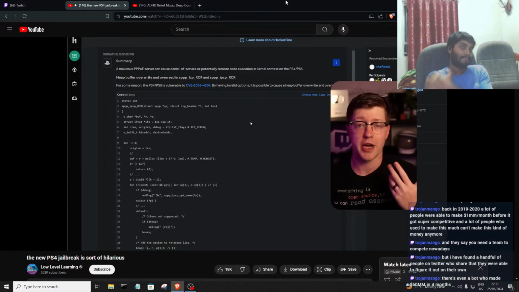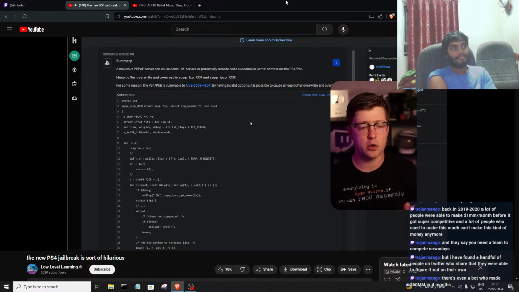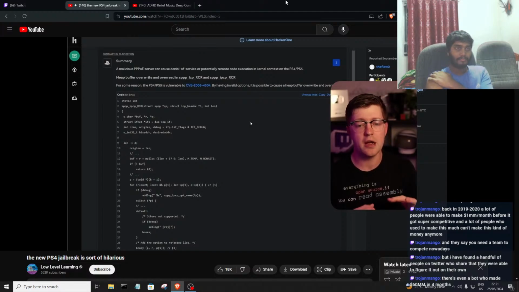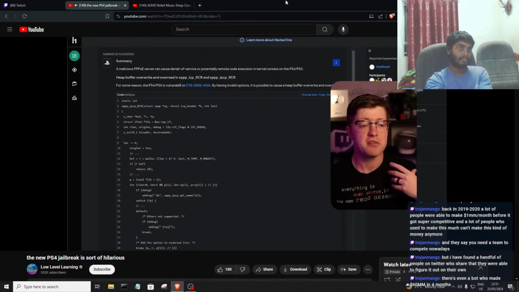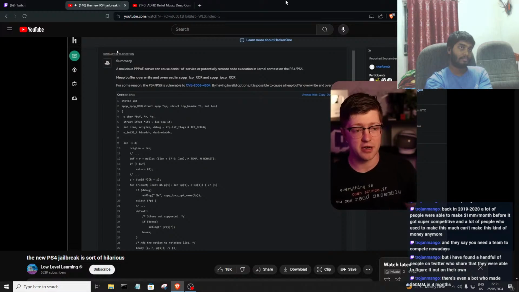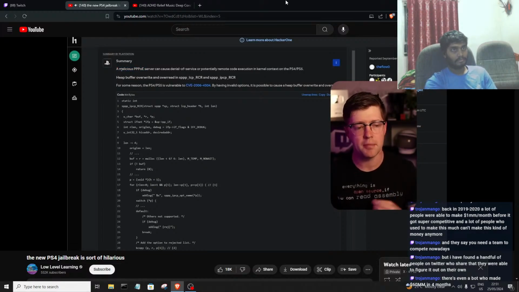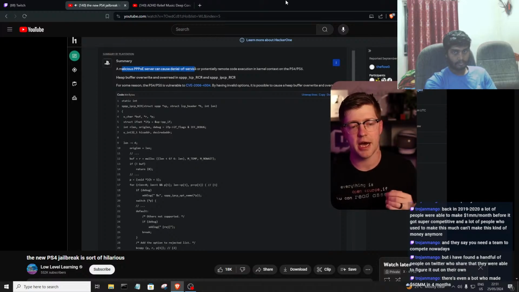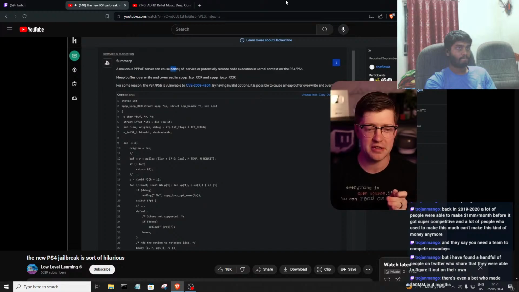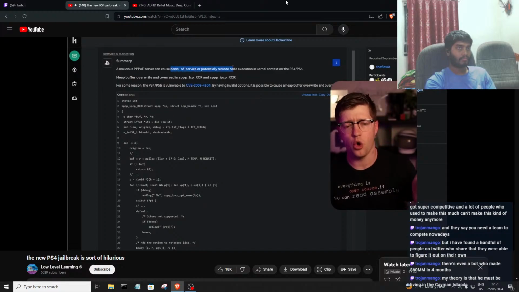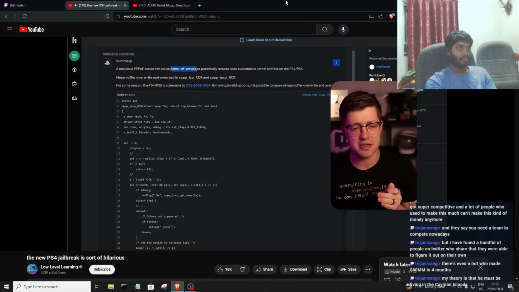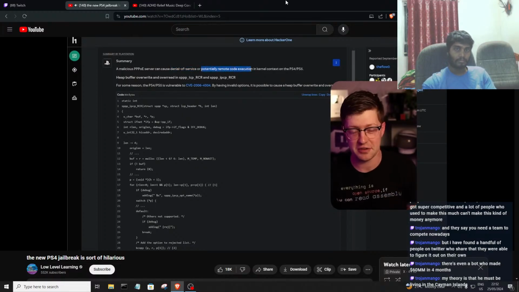Now, to do this, you need to write an exploit, right? You have to remotely get code execution on the PS4 in a way that allows you to run your own code. So this is a summary of the bug. This is on HackerOne. A malicious PPPoE server, so PPP is point-to-point protocol. A PPPoE server can cause a denial of service or potentially remote code execution. I always love this, by the way, when they say, yeah, denial of service or potentially remote code execution. It's like, okay, which one is it? Just being a DOS condition is much less severe than it being a remote code execution vulnerability.